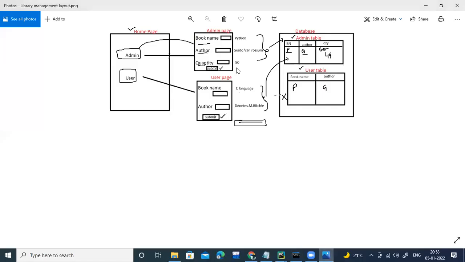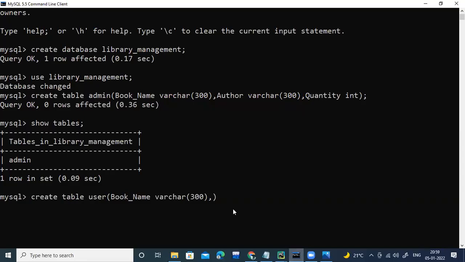Next, for user, we want only 2 columns. You can check the layout. This is our user table. We want only 2 columns: book name and author. Book name I've already written there. We'll write author also. Which data type is it? Varchar. How much is the length? 300. And at the end, semicolon. So we require only 2 columns for table user.